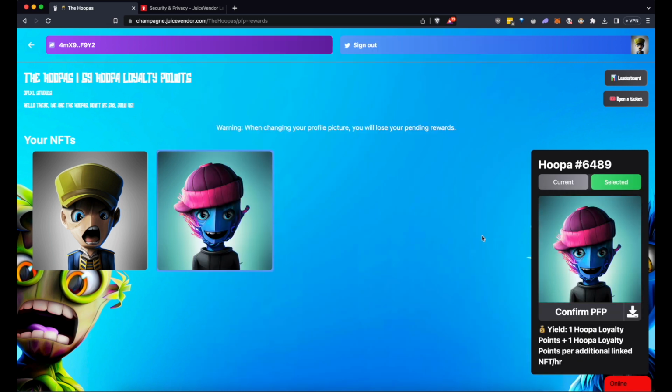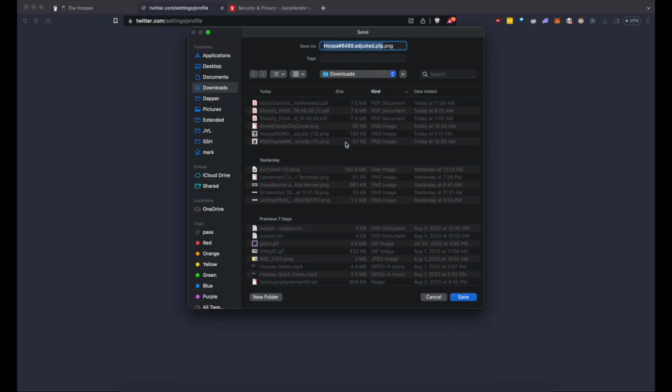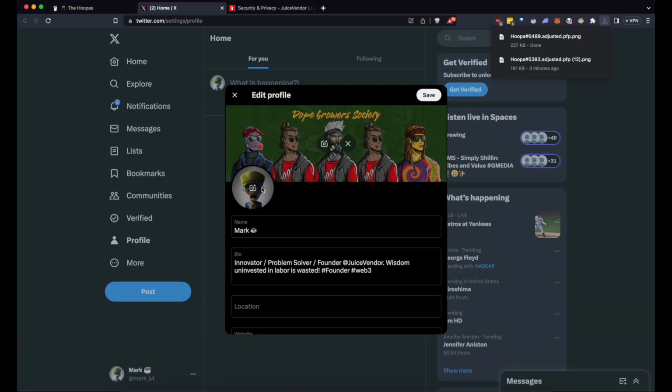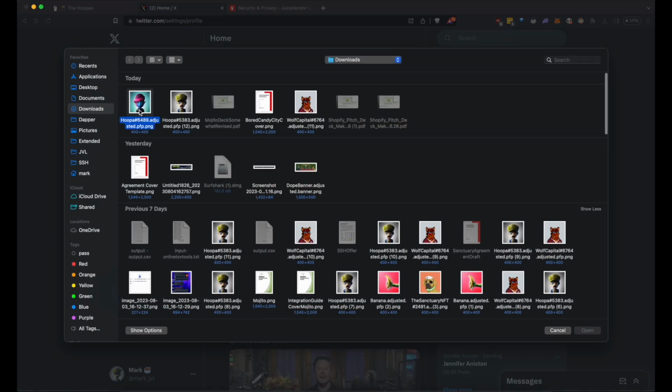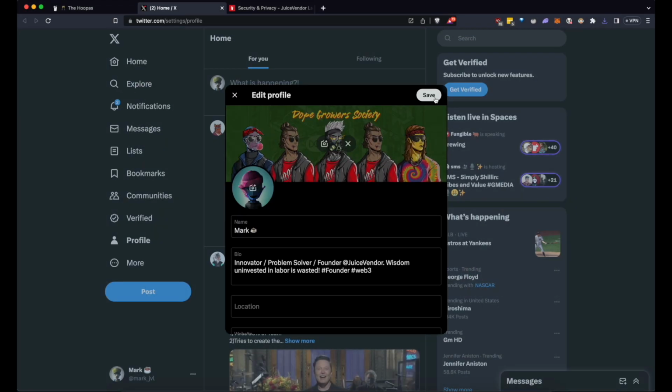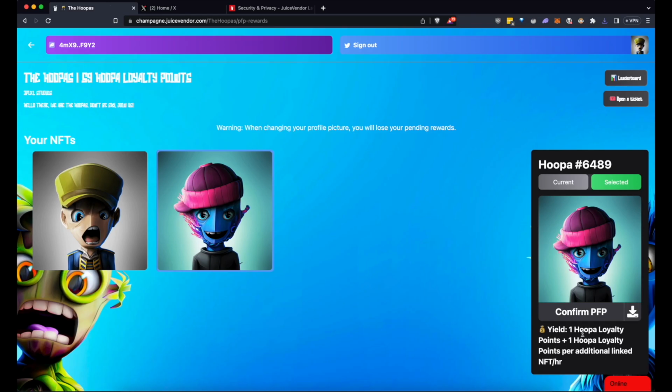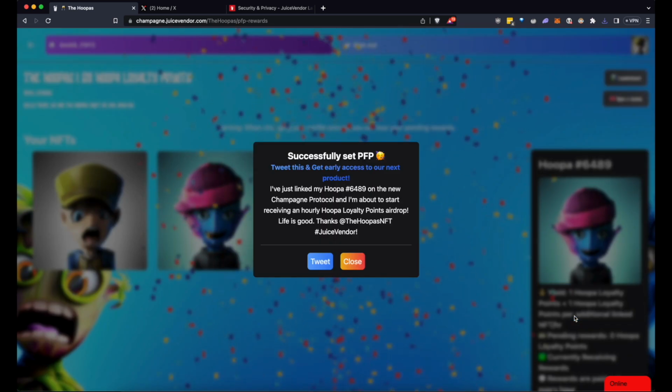So you can see once you select this NFT, you can click this little download button in the bottom right, and it'll take you directly to your Twitter account so that you can change your profile picture. No navigation on Twitter is necessary, it takes you right where you need to go, and after you apply this new profile picture, you simply come back and click Confirm PFP. This process generally takes anywhere from 3 to 5 seconds depending on the server load, but after you see that burst of confetti, the process is complete and your holders will now earn these assets automatically.